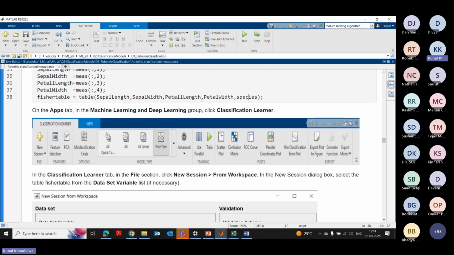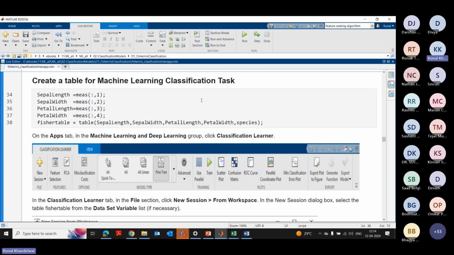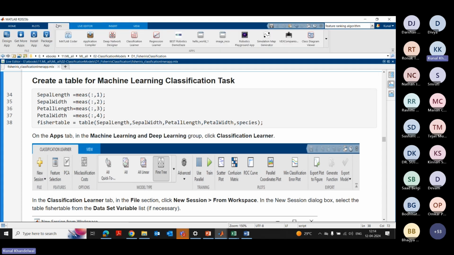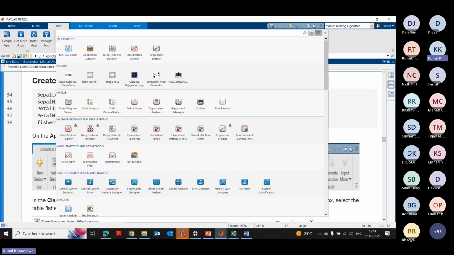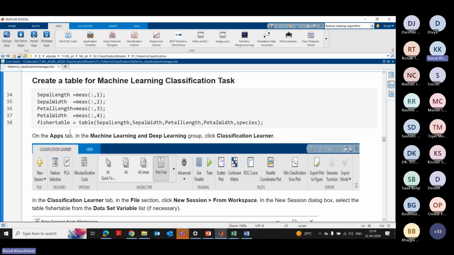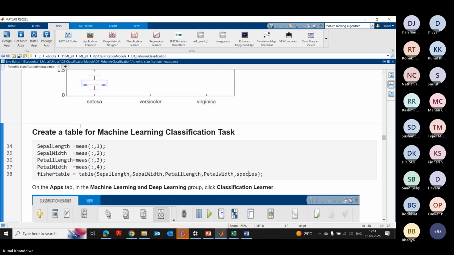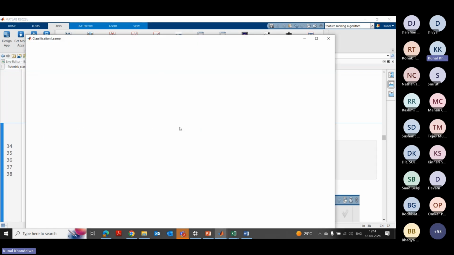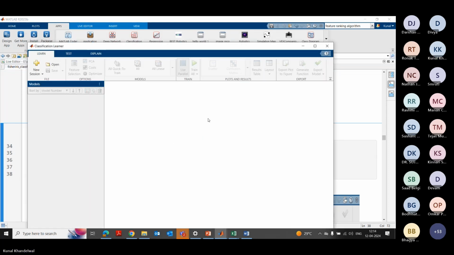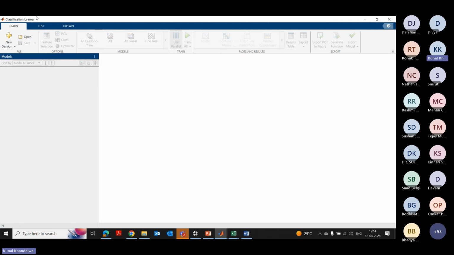Okay. So in the first one, what we have done is we have used a regression model. I'll go to Apps. We'll click on Classification Learner because my task is now to classify the flowers into Setosa, Virginica, and Versicolor. You'll find that the workflow is almost similar to the Regression Learner app that we used earlier. So this is the startup page for Classification Learner. Now click on New Session, click on From Workspace.